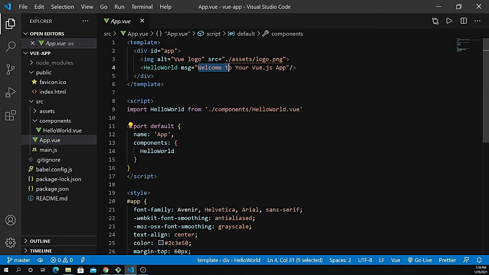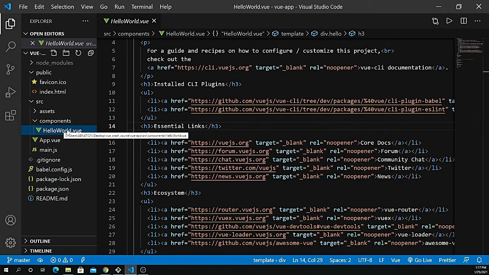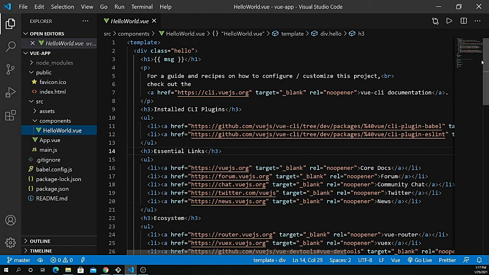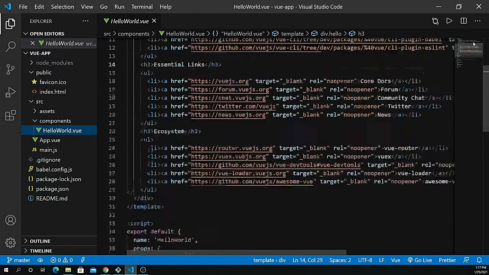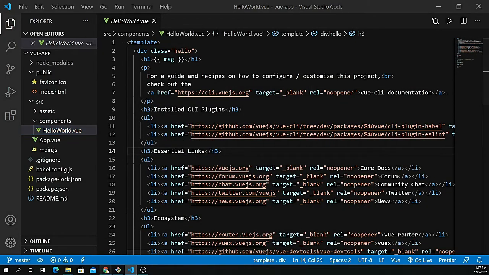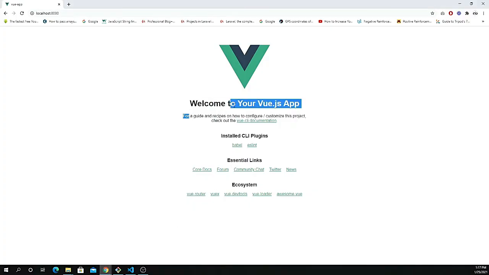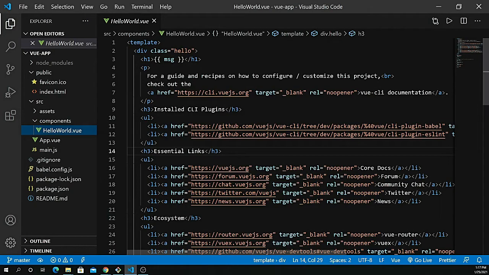So we have the message, which is basically your props. Props are just like an object which you can define and pass different values in. So here you could see we have our image on the top, and we import the HelloWorld component, which is already created, HelloWorld.vue. Everything that you see here, all the links and all the HTML, is coming from there, right? And this message, which is the welcome to your Vue.js app, we pass through props.